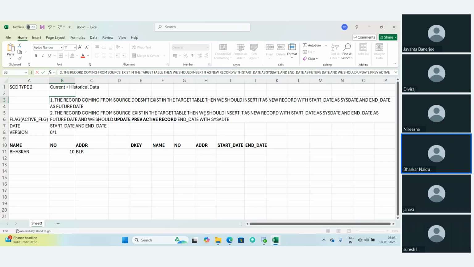Let's say there is an employee. The employee joined in Bangalore location, let's say today, 18 March. After 1 year, the employee moved from Bangalore to Hyderabad location. Now, when the record is inserted into the target table for the first time, start date will be system date, end date will be some future dated value.